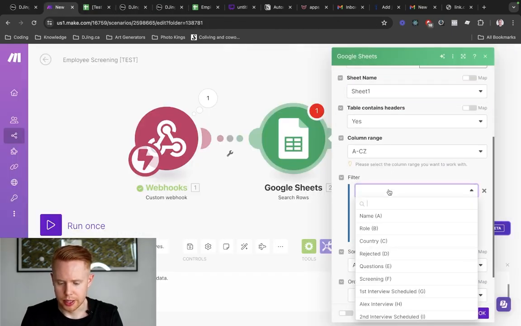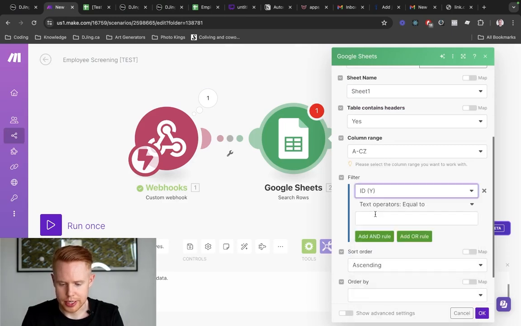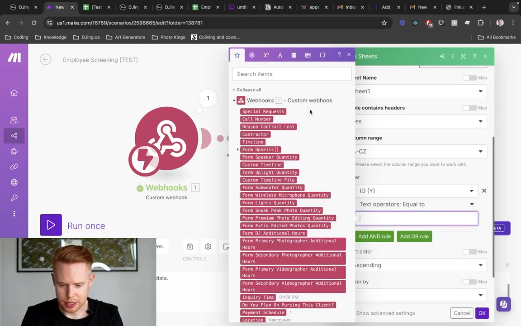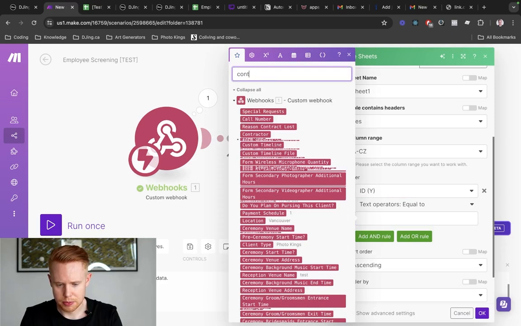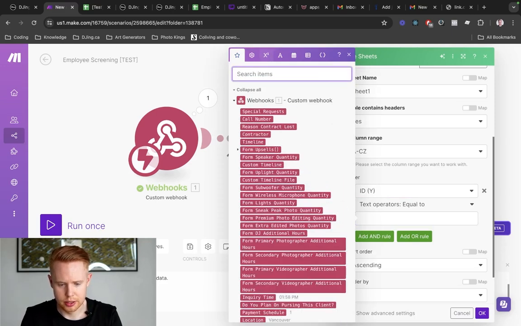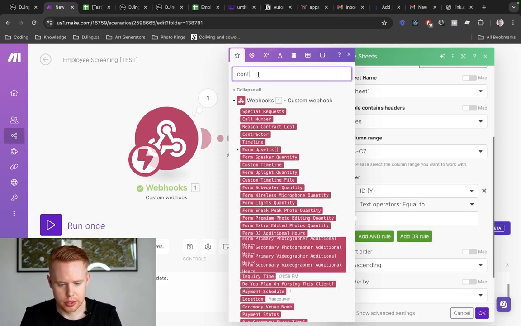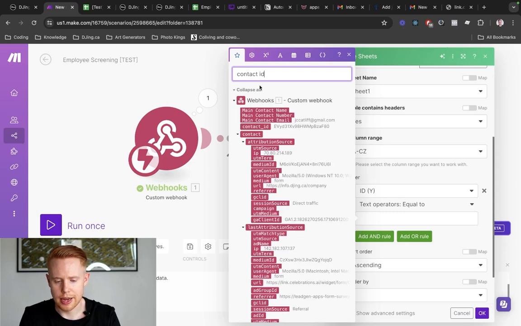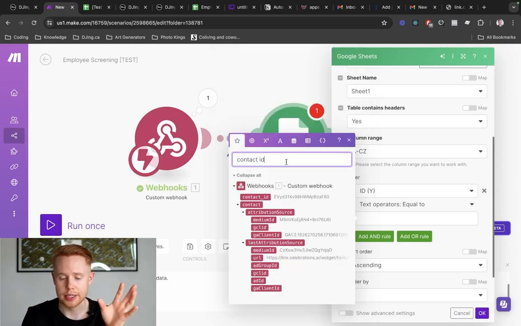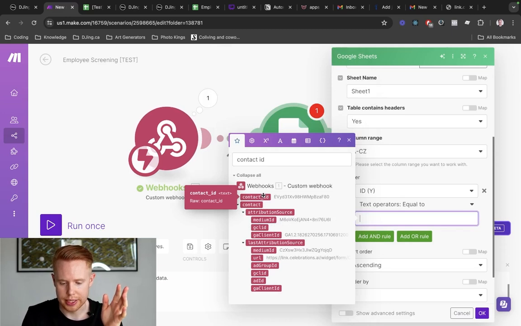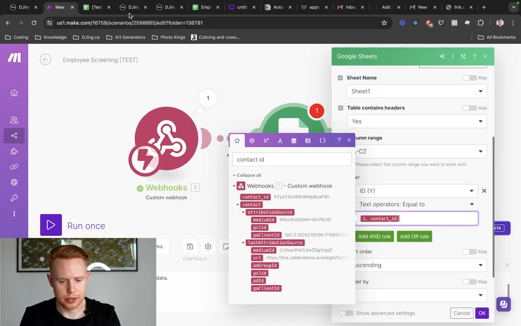So first of all, we're just going to create an ID field here, and then it has to be equal to the contact ID. And every single user in Go High Level has an ID that's automatically generated at all times. In this particular instance, it's this field here, contact_ID.